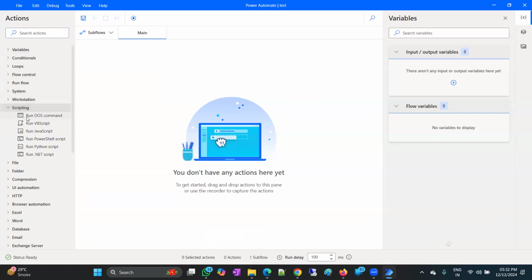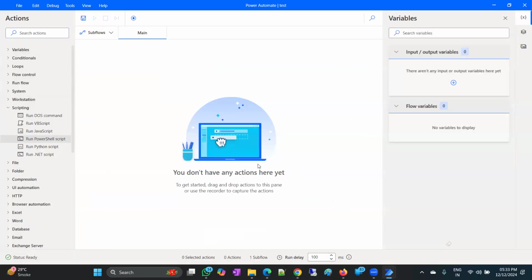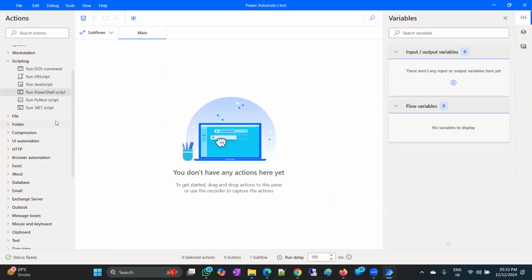So in scripting, you can run a particular code, which can be PowerShell or Python or VB script, without actually going to the IDE and writing the code. You can simply paste the code and run. Okay, so this is one feature. You can also run .NET scripts without actually installing VS Code and those heavy softwares. Okay, then there's file.